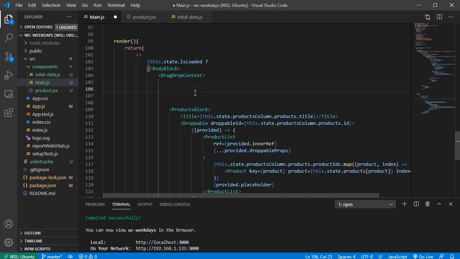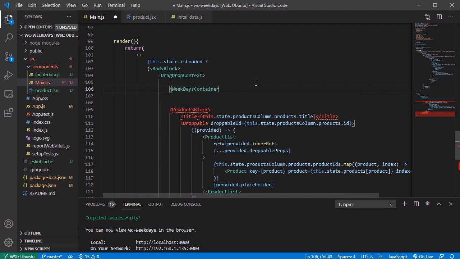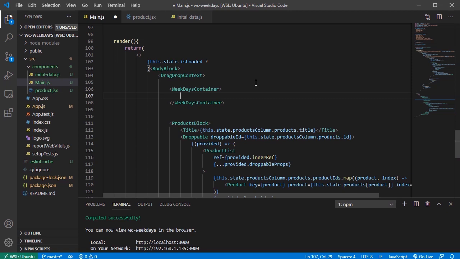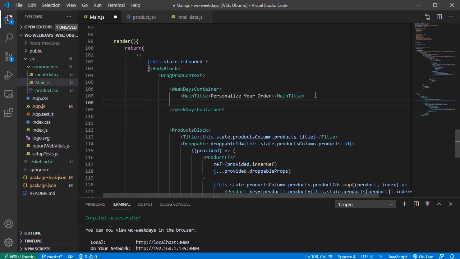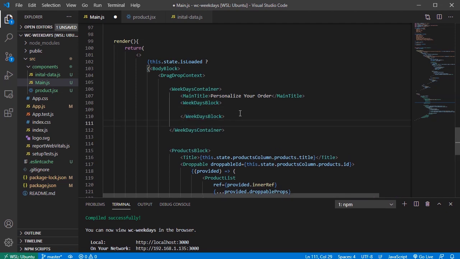Okay, so we have Droppable Component. Now the block I want to add here is going to be Weekdays Container. In this Weekdays Container, we will have a main title like this, and the main title is going to be personalize your order. Then below here we will have weekdays block. In the weekdays block we will call another column component, which we didn't create yet, but we will do that in a second, and week blocks.